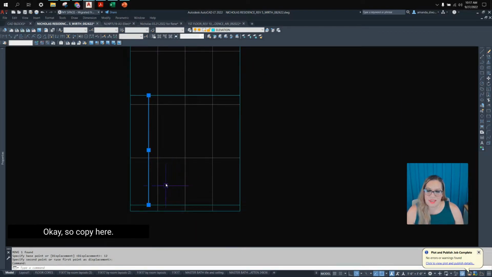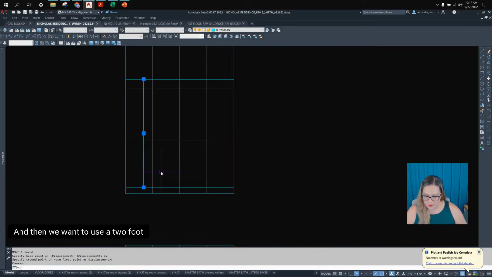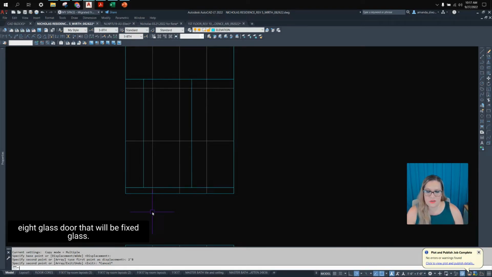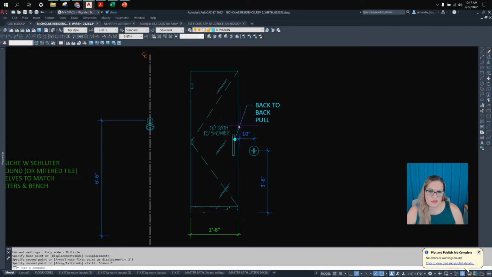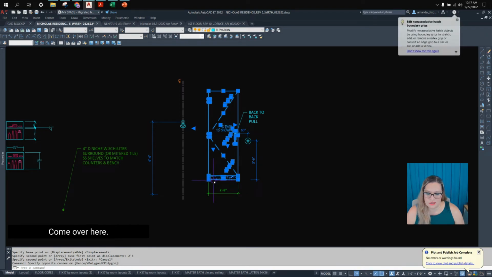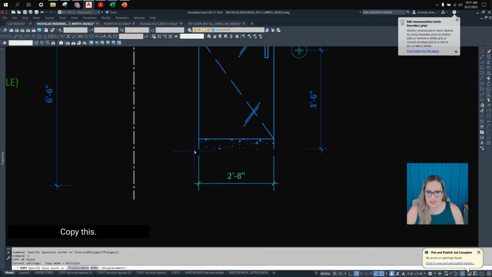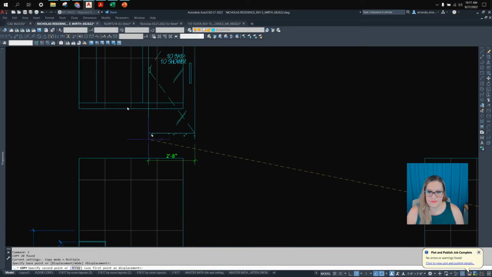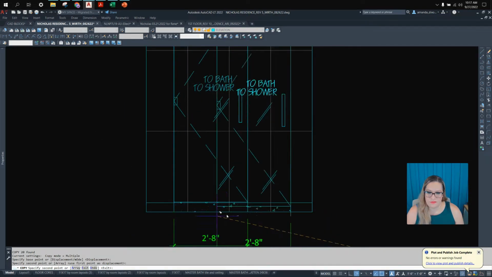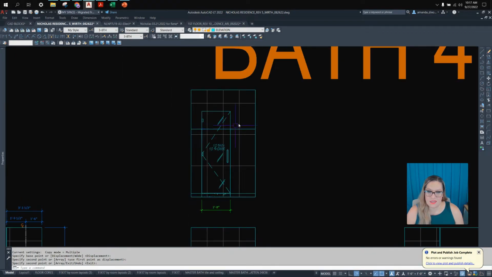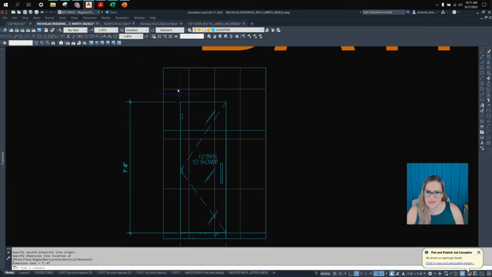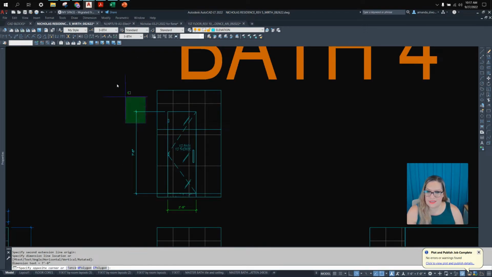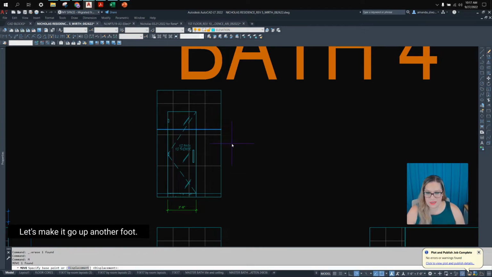Okay. So copy here, and then we want to use a 2'8" glass door. That'll be fixed glass. All right, so here's my door. I'm gonna come over here, copy this. Paste it right there. Maybe I should have a taller door. How tall is this door? 7'8". All right, let's make it go up another foot.